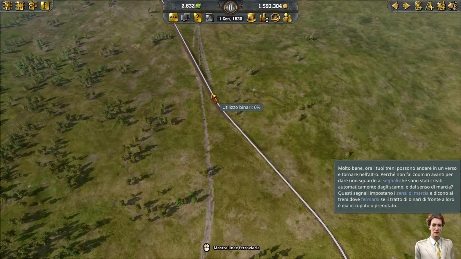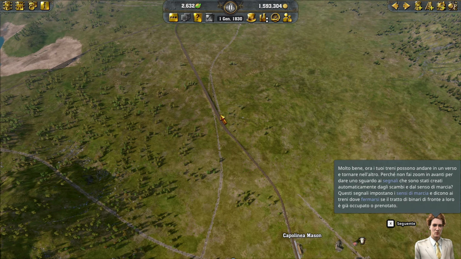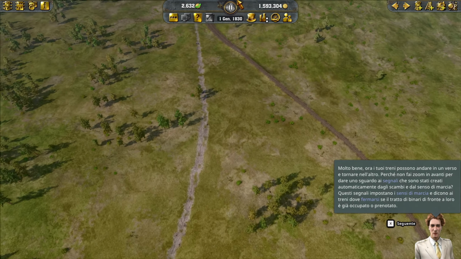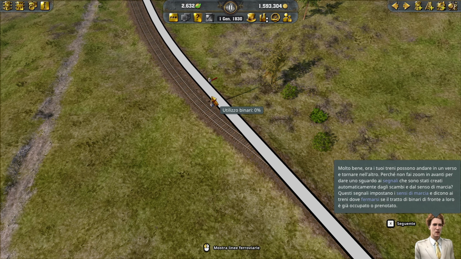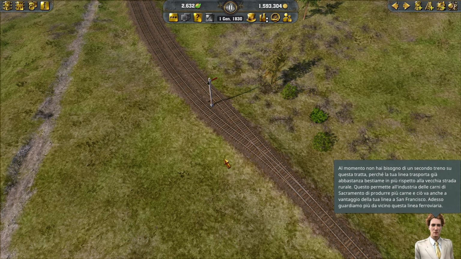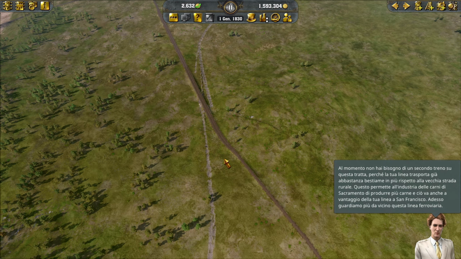Now your trains can go one way and return the other. Why don't you zoom in close to one of the new turnouts and take a look at the signals that were automatically created by the turnouts and the direction of travel. These signals define directions of travel and tell trains where to stop if the track section in front of them is already occupied or reserved. But at the moment, you don't need a second train on this route because your rail line can already transport much more livestock than the previous rural road.